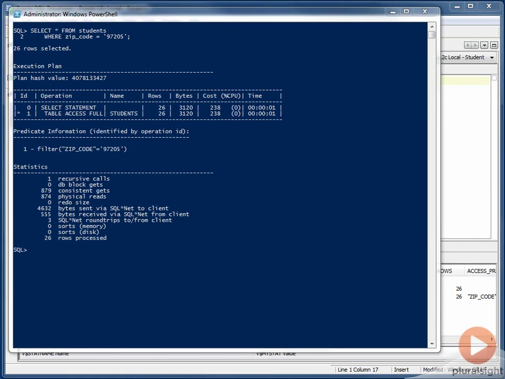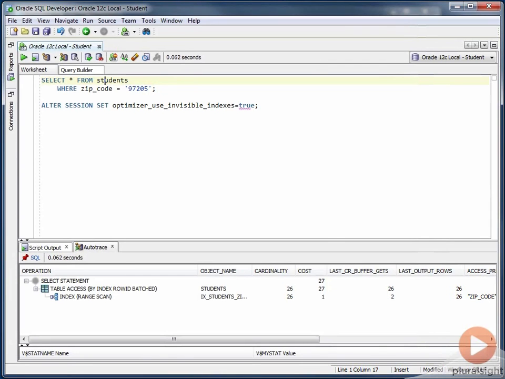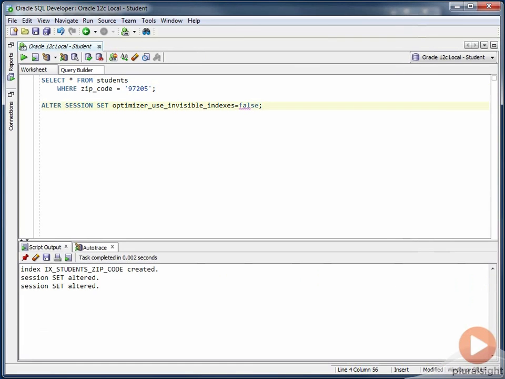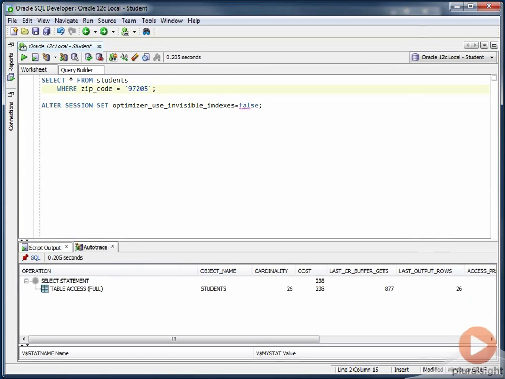Okay, let's head back to SQL Developer, and the first thing I want to do is to disable our session from using invisible indexes, so I'll change this value here to false. And now our session won't be able to use invisible indexes anymore, and we can prove that if we go back up here and run the query and we see that we're back to the full table scan. At this point, we've done all the testing that we want to do, and now we're ready to move forward and make our index visible so that everyone can use it.